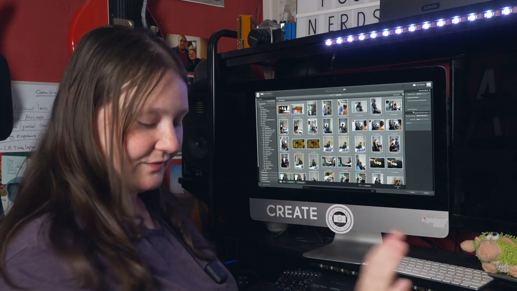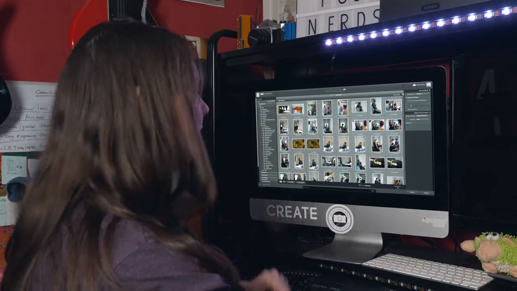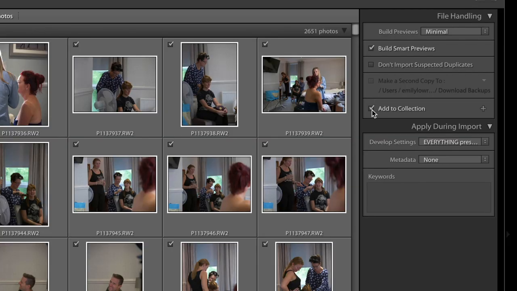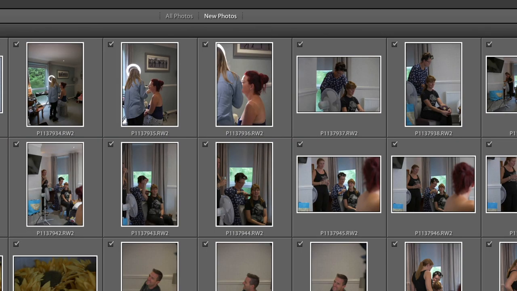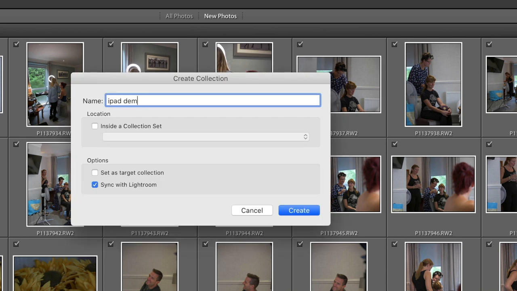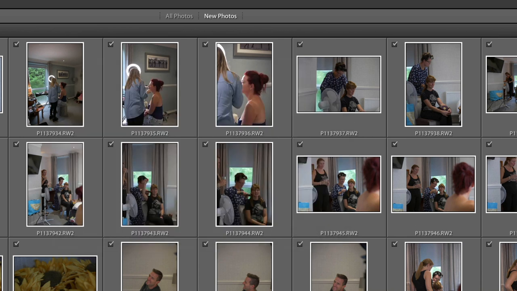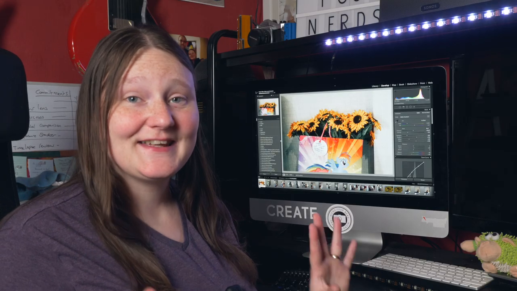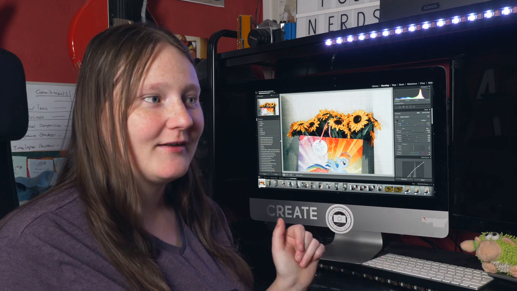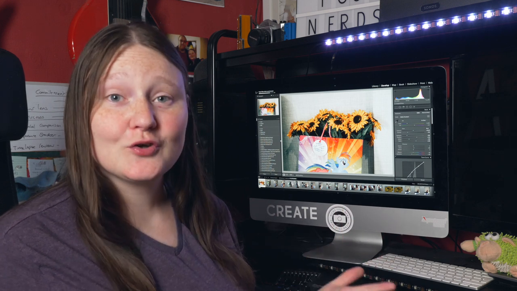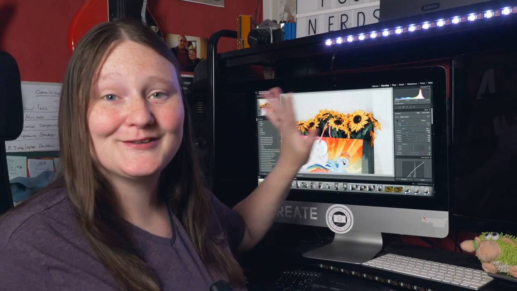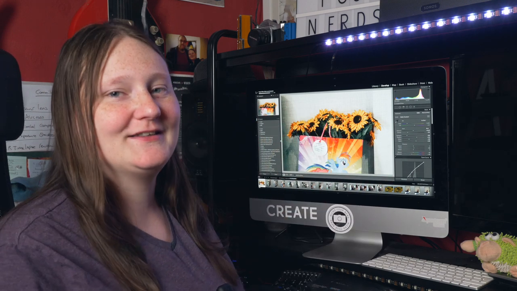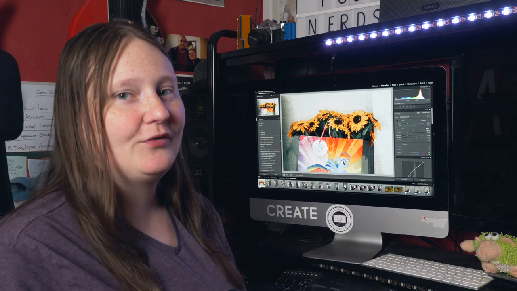And then the next most important thing to do, not forget to do this or it won't work, is to hit add to collection. iPad demo. And in here you've got sync with Lightroom. Okay, then hit import. This bit can take a fair few minutes, but once this is done, you are no longer tethered to your computer for the rest of the editing session. Totally worth the wait, in my opinion.